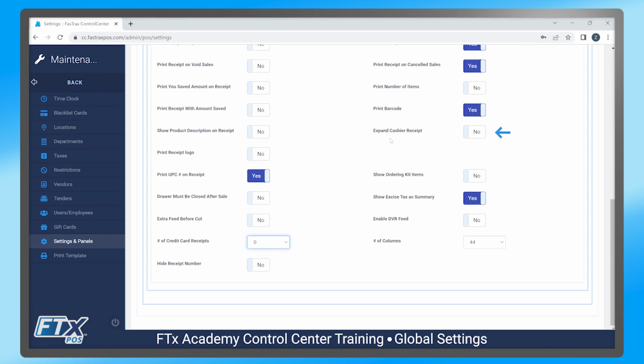Expand cashier receipt. When enabled, the cashier receipt window on the top left of the POS is expanded to the full column height. This allows the cashier to see more things on the receipt, however, it takes up space that you cannot use for buttons. Show ordering kit items. When enabled, kit items are shown on the receipt.